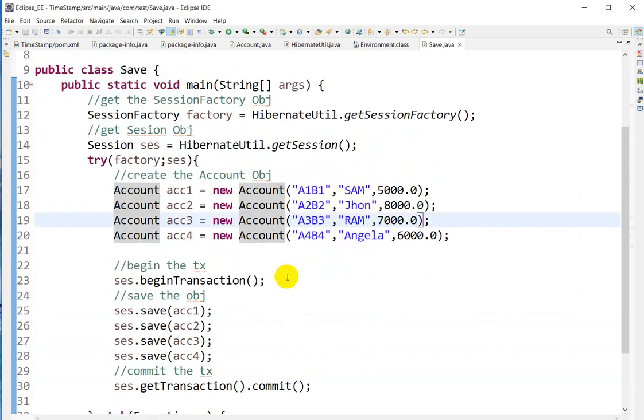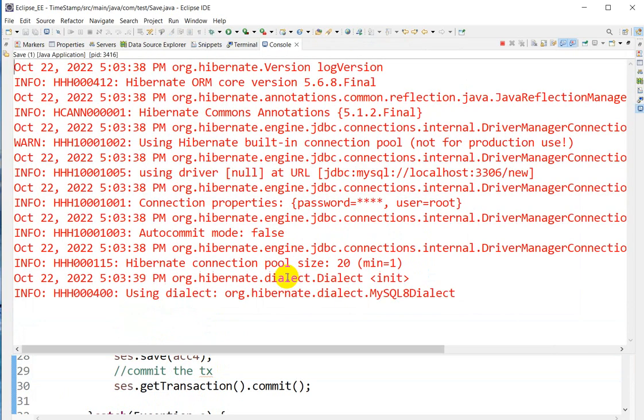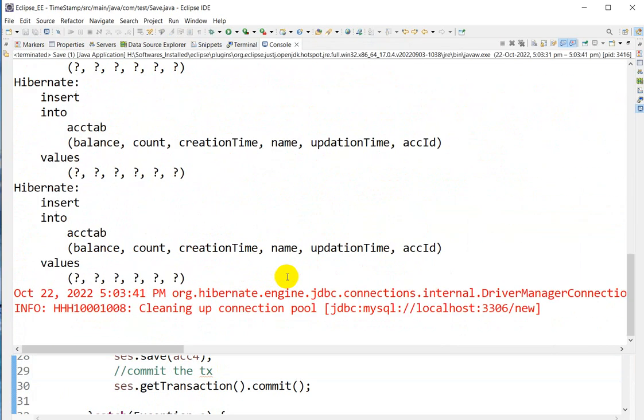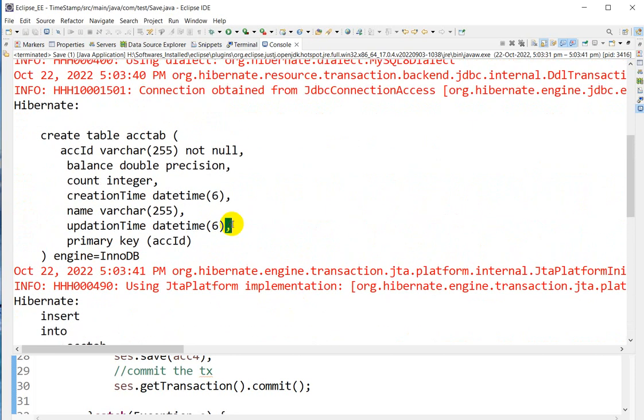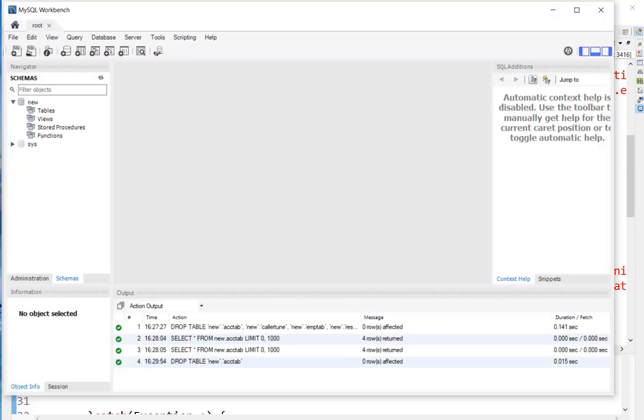Now we have to run this. Control F11. Let us see whether the table will be created or not. It will take some time to run our application. So here we can see, yes, create table is executing. This is a SQL query in the formatted manner. So earlier there was no table. If I refresh here, you will be able to see that the table is created, that is account tab.